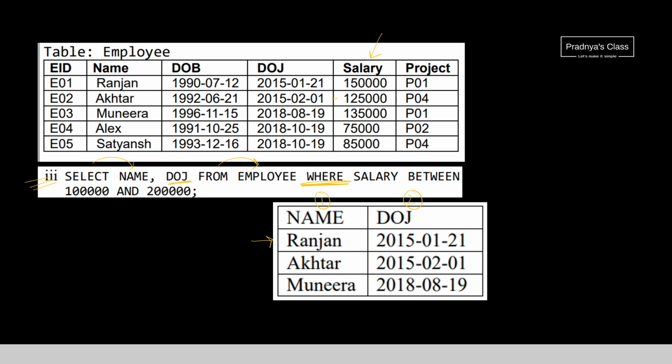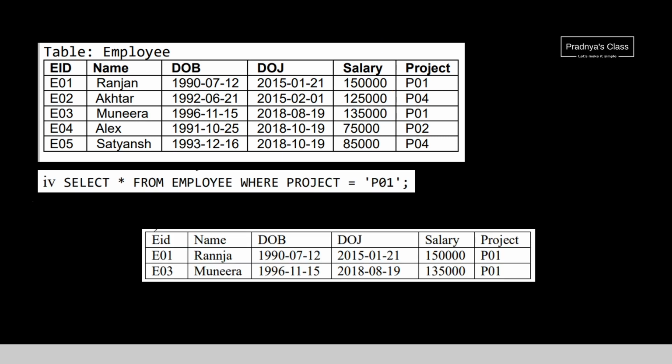If we look at the next record, the salary is 1,25,000. Okay, it satisfies the criteria, so it will get printed. Moving ahead to the next record, the salary is 1,35,000. It also satisfies the criteria. That's why the name Munira and the corresponding date of joining for that employee will get printed. We got the required output. We are at the last query. Select star from employee where project equal to P01.